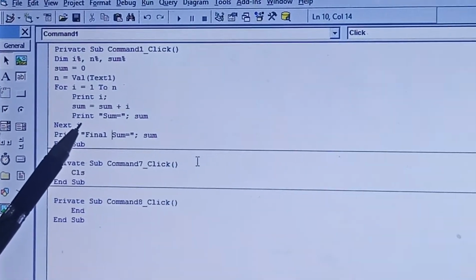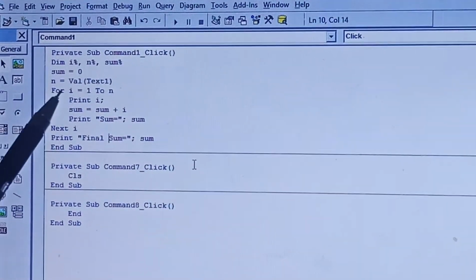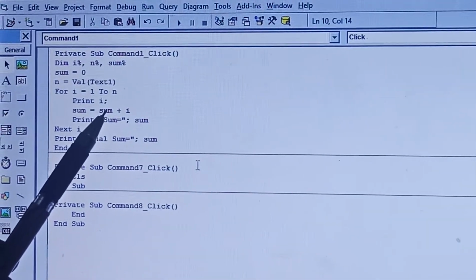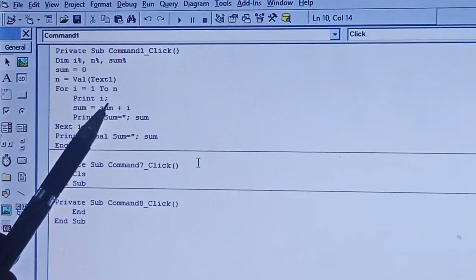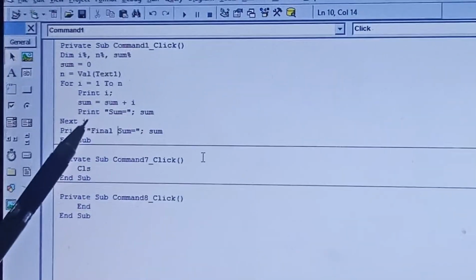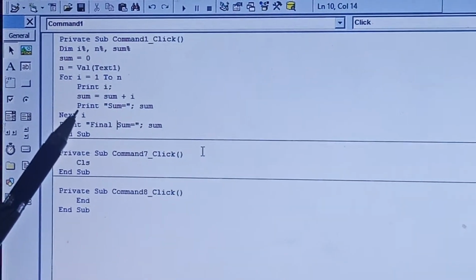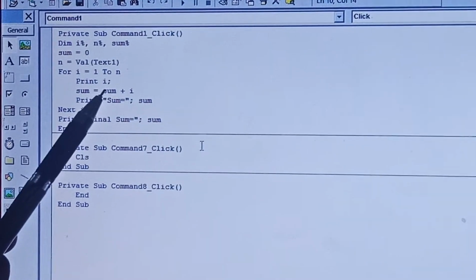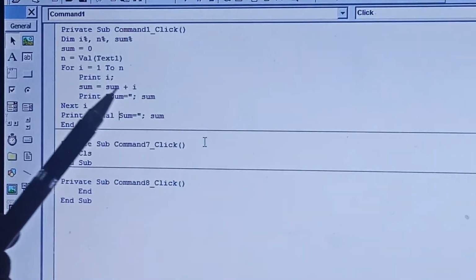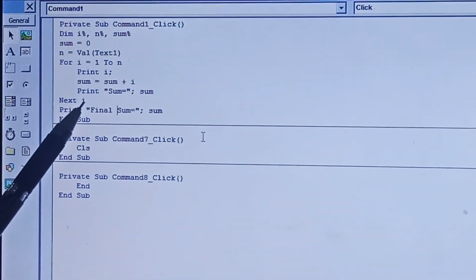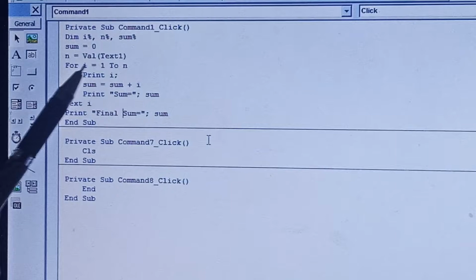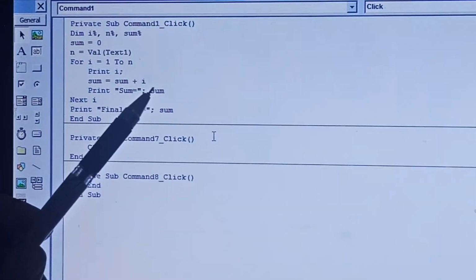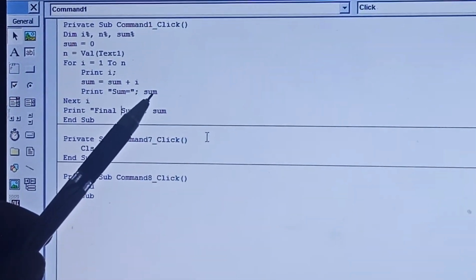After that the value of I becomes 3. Go back to the for loop. It will print 3, add 3 to sum. The previous value of sum was 3. Now it becomes 6. So it will print 6, right? Next value of I is 4. Go back to the for loop, print 4, add 4 to 6, so I get 10. Next value of I is 5. Go back to the for loop, print 5, add 5 to 10 and I get 15 as result.